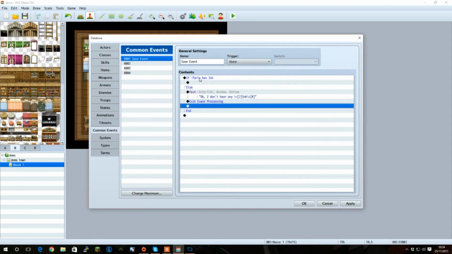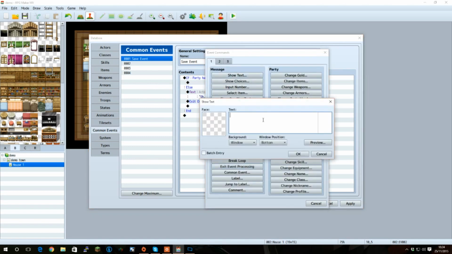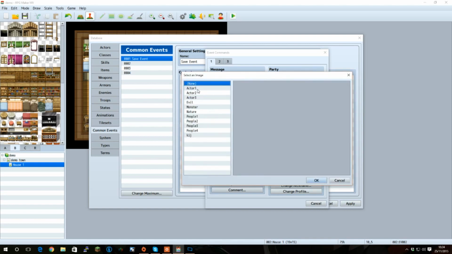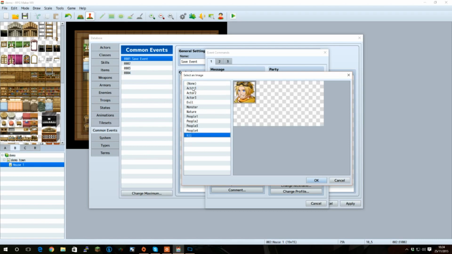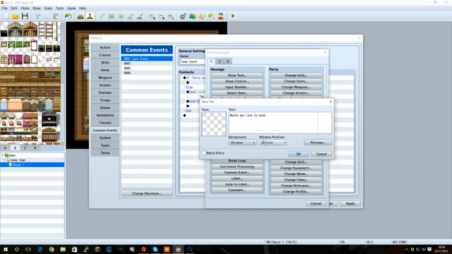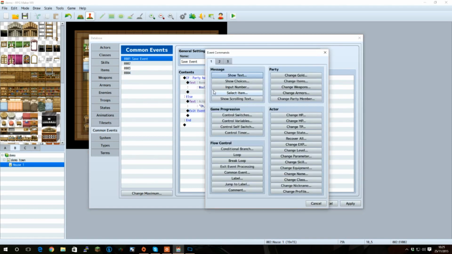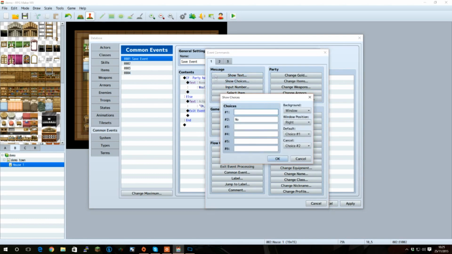Now that that's done, what happens if they do have the ink? Well, let's ask them, would they like to save? I was going to add a face graphic to this, but then I decided against it as that player may not actually be in the party. Now that you've done that, show the choices yes or no. You can change this to whatever you want, for example, save and don't save.